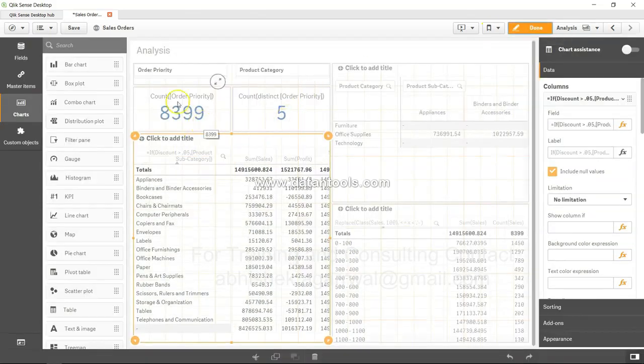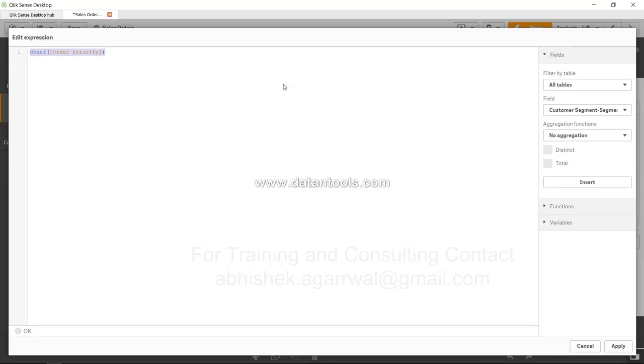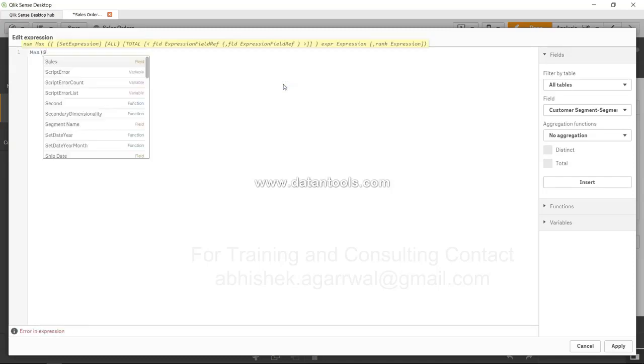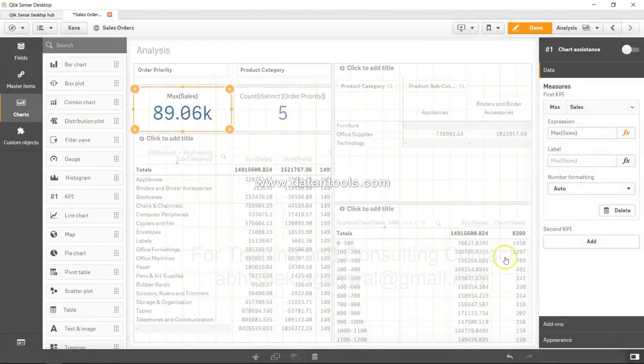So what I'll do is I will just change this KPI. Here is the count of order, so I will just go in and I will say maximum of sales, max sales, and 89.06k is the maximum individual sale which has happened in your company, right?